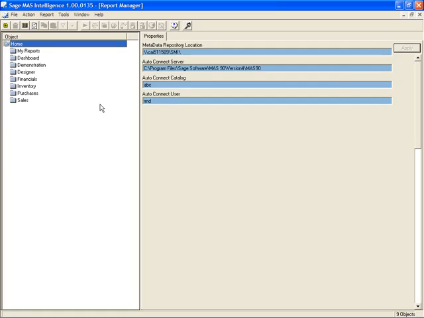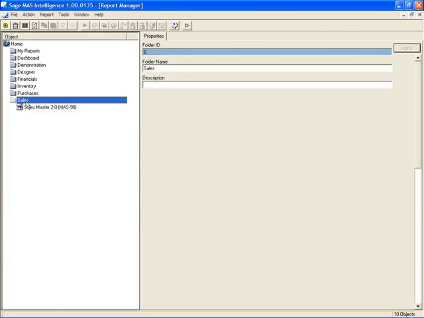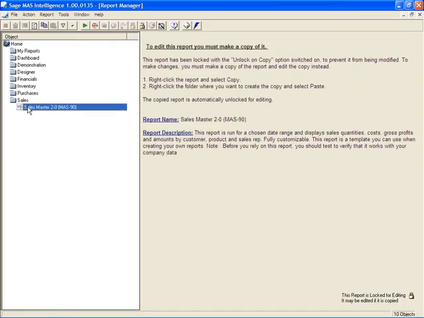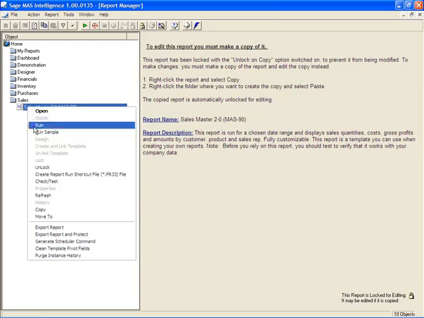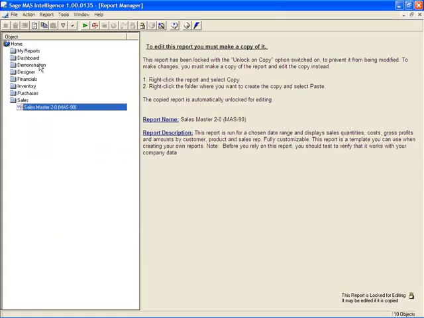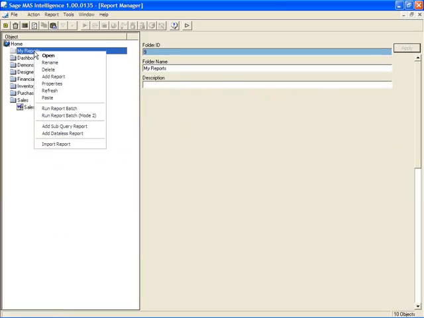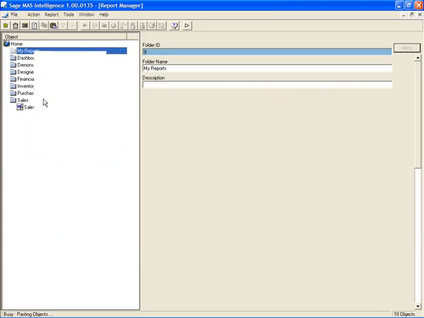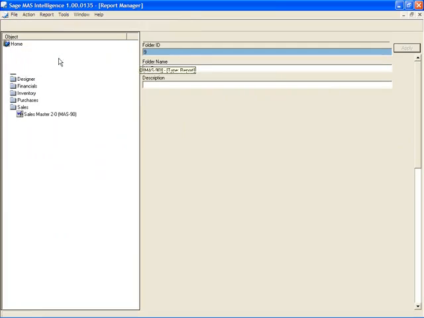This is an optional thing to do. You don't have to do it. You could copy reports and keep them in the existing folders that you'll see here. But remember, I want to make some changes to that sales report. Now here's my sales master, and of course right off the bat it tells me that to edit the report I must make a copy of it. So the first thing I'm going to do is right click and make a copy. I'll then copy this into the My Reports folder, and we'll notice here is that copy of that sales master.